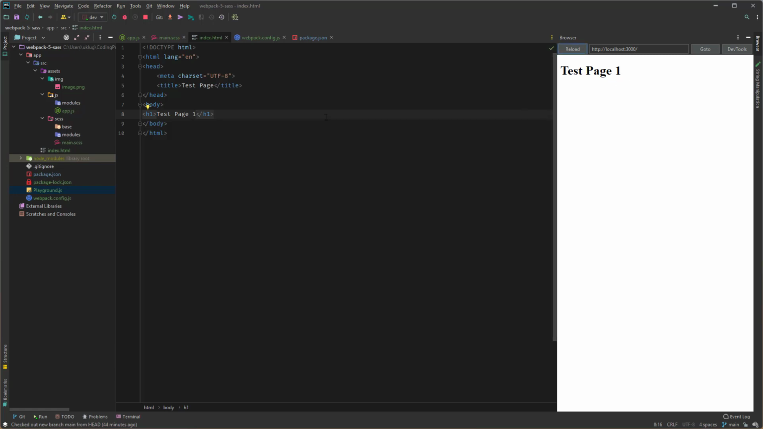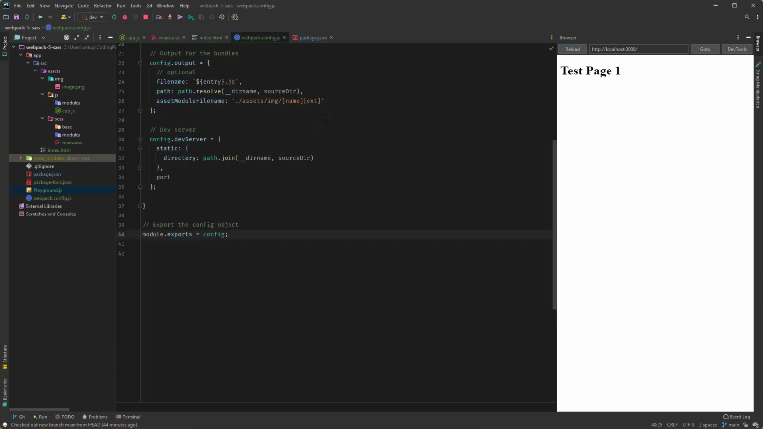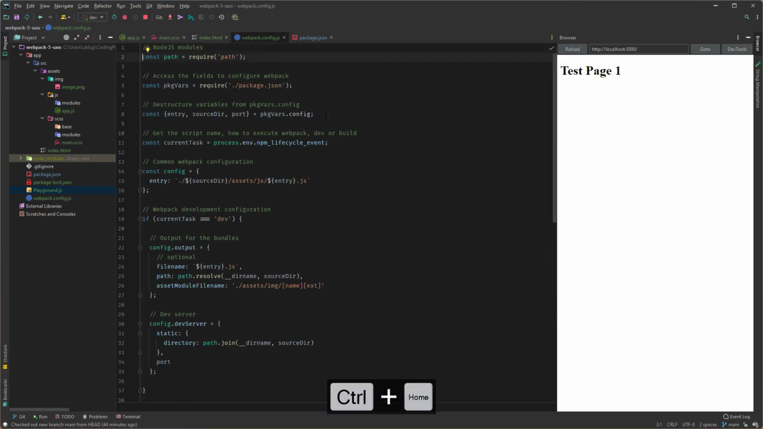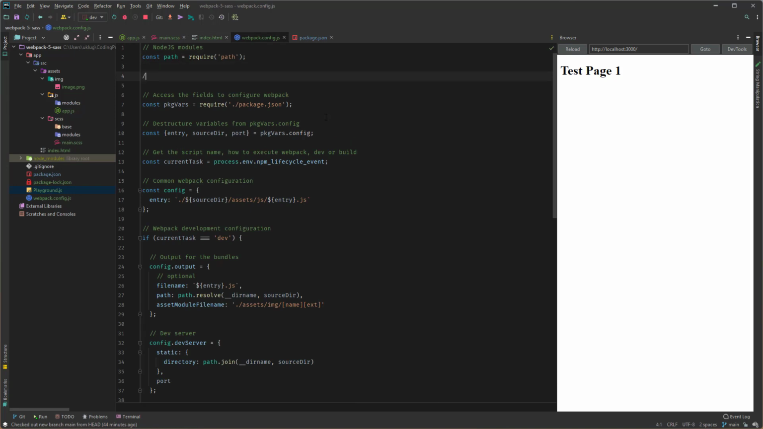With the Alt and arrow keys, we go back to the Webpack and with Control Home all the way to the top, and then after the path here we add another comment and Webpack.